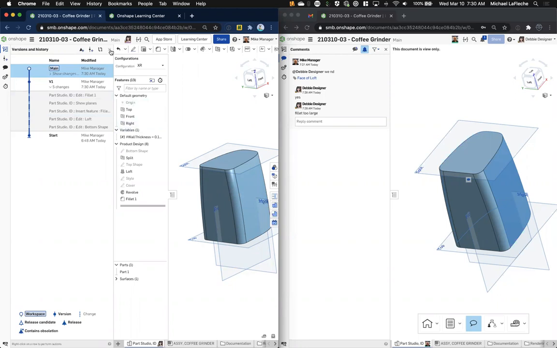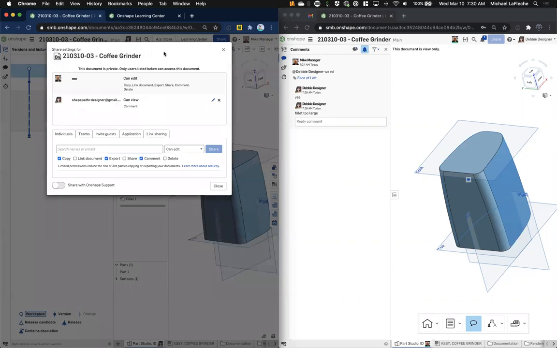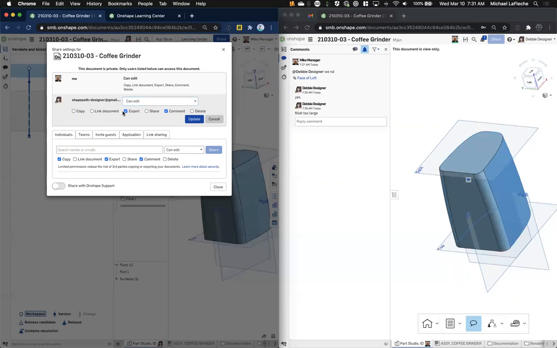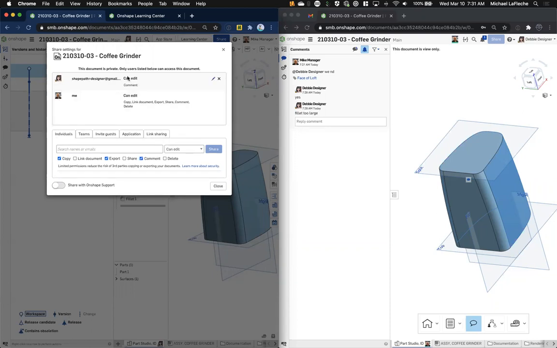So let's continue with the design process. I want to upgrade Debbie's permissions right here. So I hit the share button, and Debbie has view and comment permissions right now. But I could increase her permissions to edit, and I will give her edit and comment. I do not want Debbie to share it with anybody else, nor do I want her to have the export permission. So this is also something new, right?